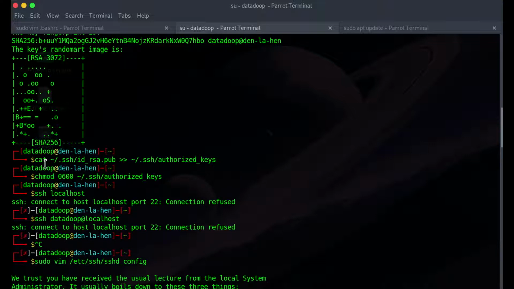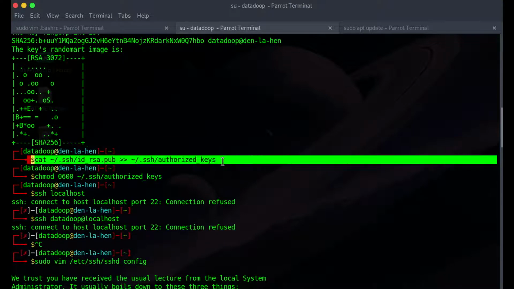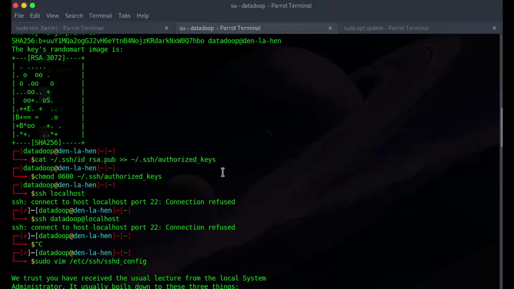Then use the cat command to store the public key as authorized keys in the SSH directory, for which you will have to execute this specific command. Then you have to set permissions for the user with the chmod command. That's this. Okay.